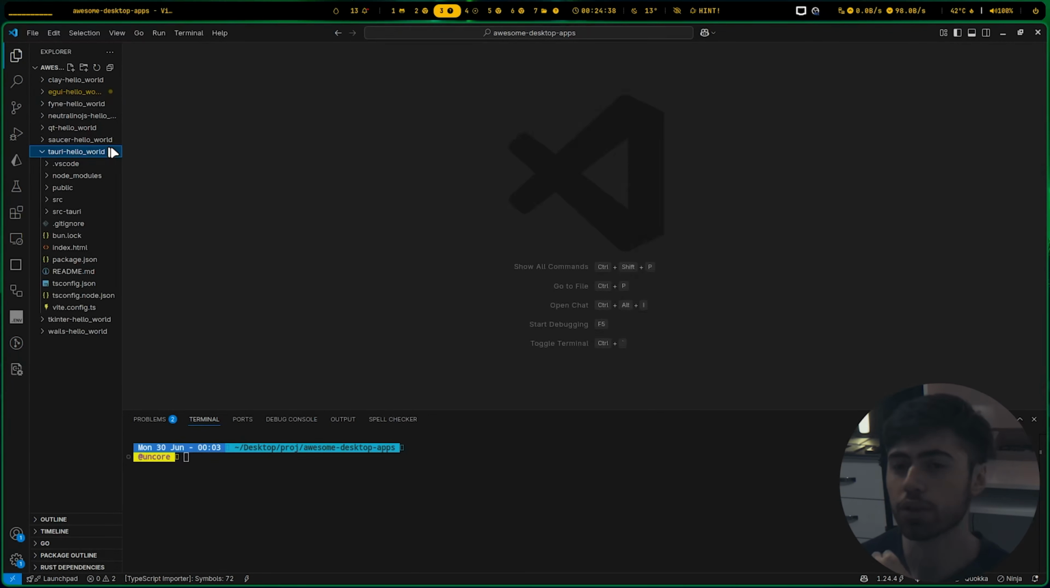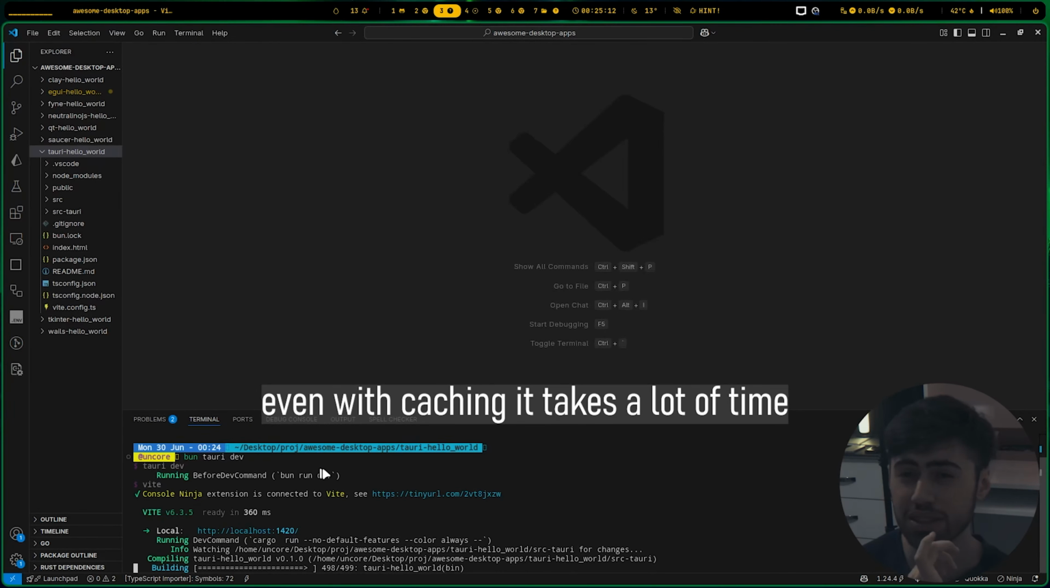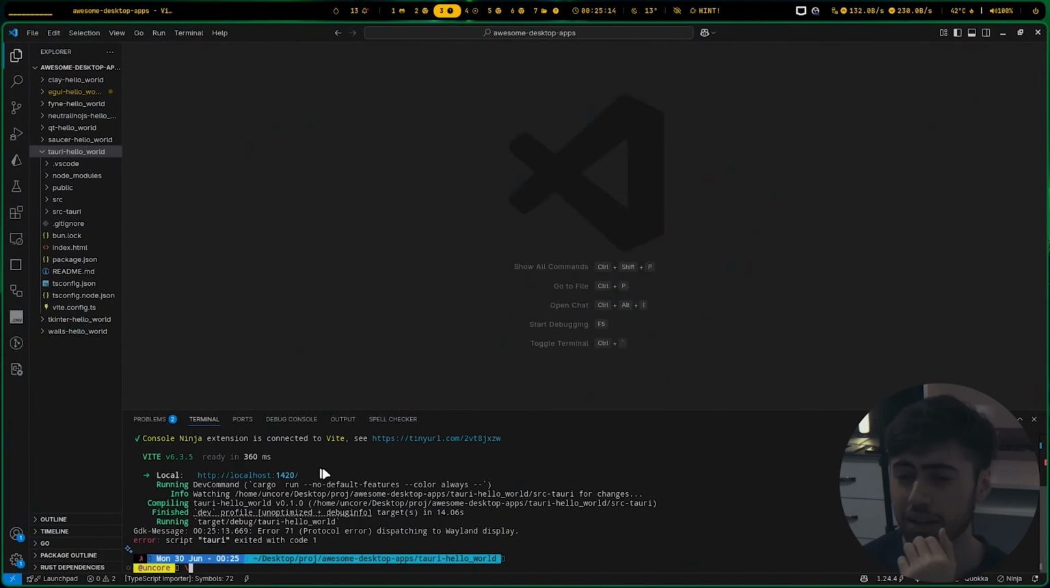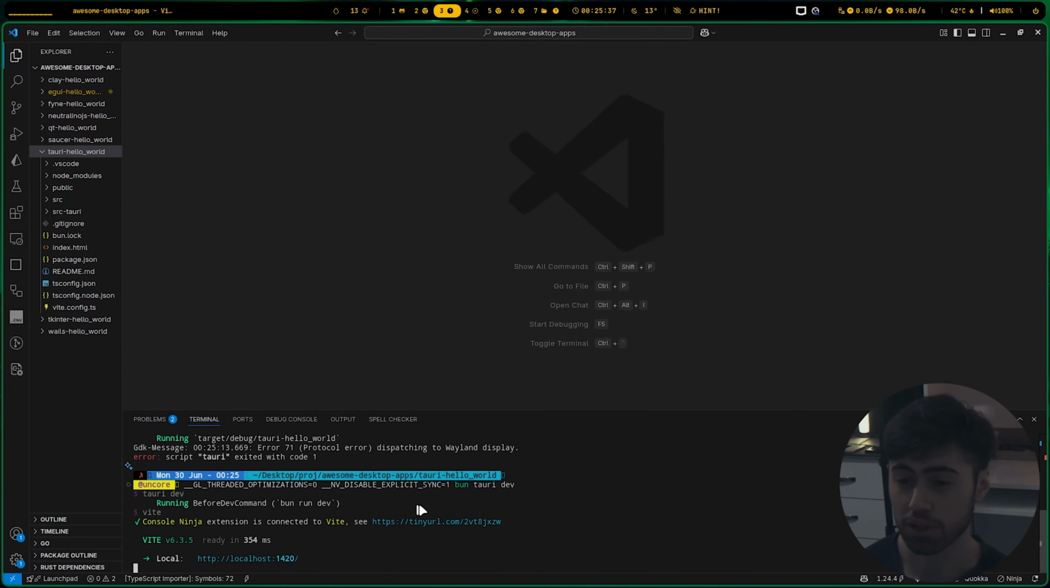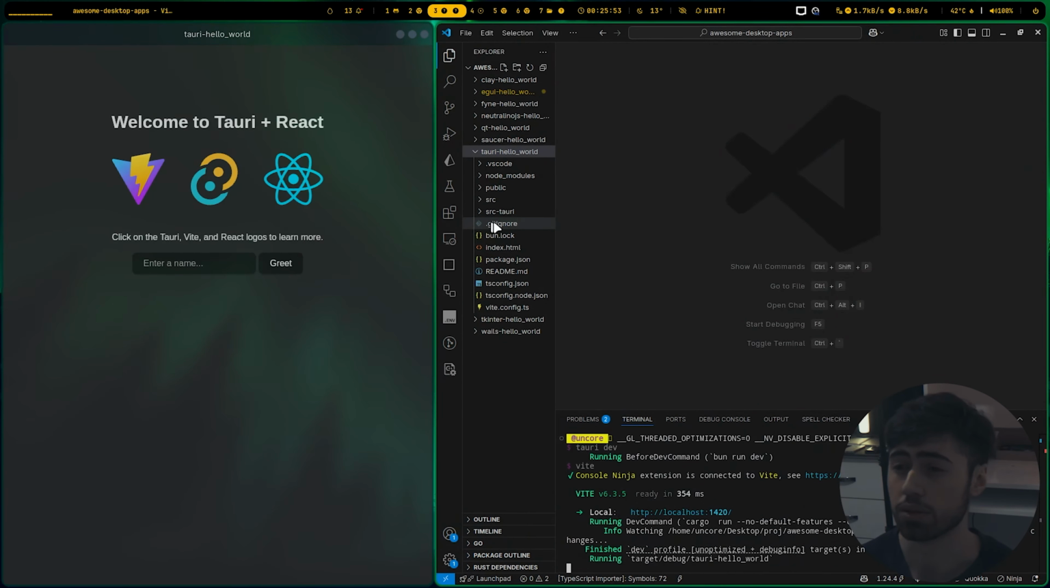Okay, let's start with the king, Tauri, via Tauri dev. It just takes a lot of time to compile and get something going. I'm currently on Arch Linux, and on Wayland it has a bug, so we have to work around it like this. Let's see how the implementation looks under the hood.